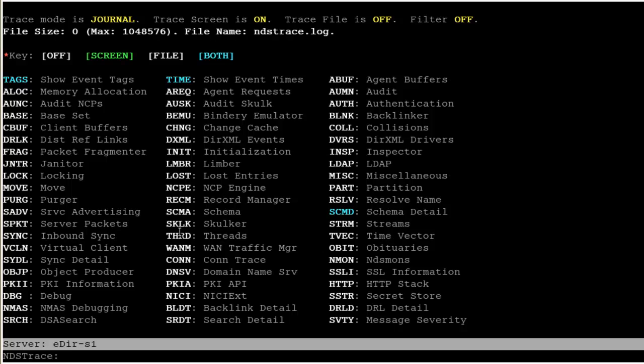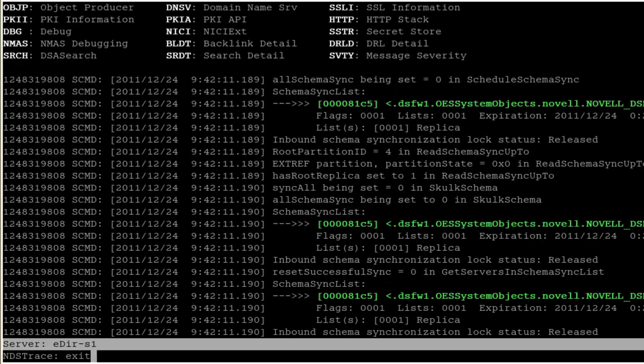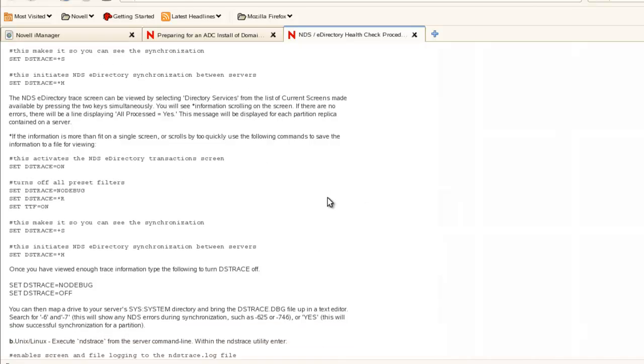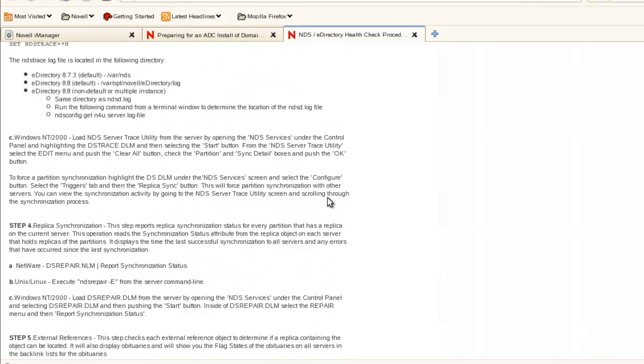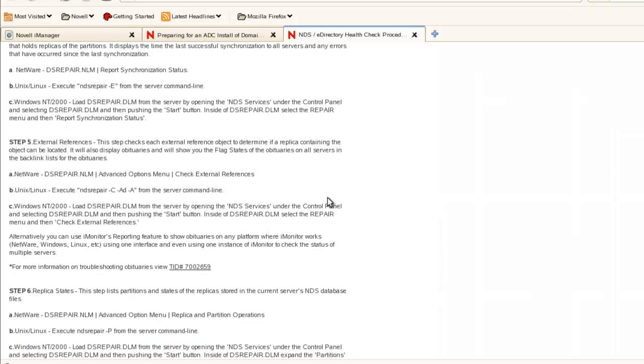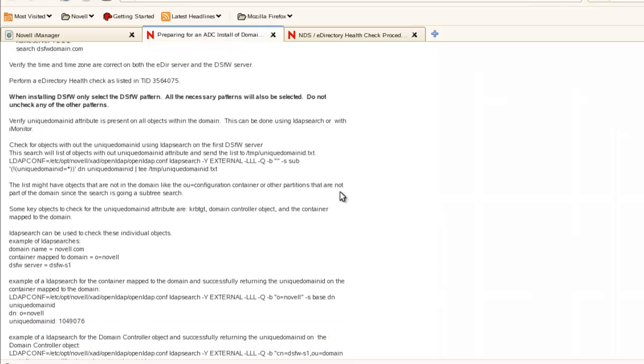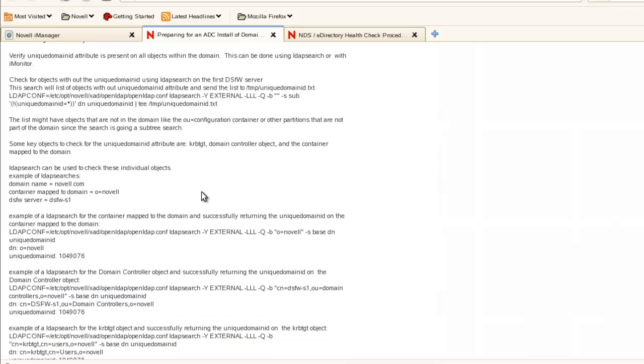So it's very simple. It gives you all the commands to do to check that out, to make sure that it is functioning properly. So let's go ahead and exit. So again, here's the TID and how to run those traces and make sure eDirectory is healthy. So let's go back to our preparing to install the ADC TID here.